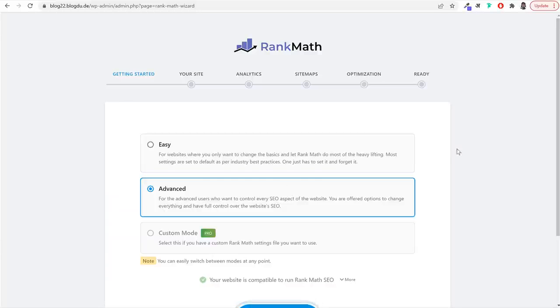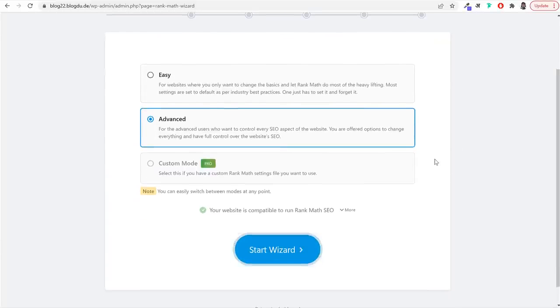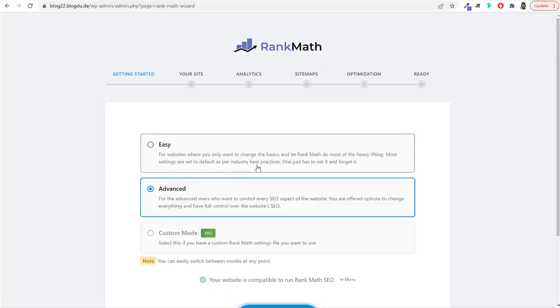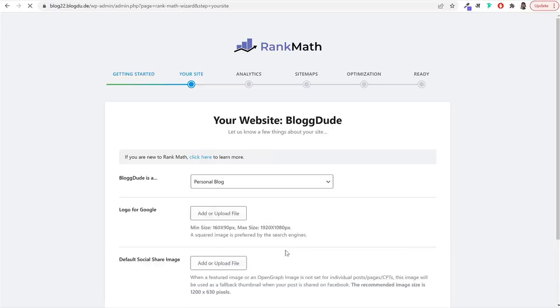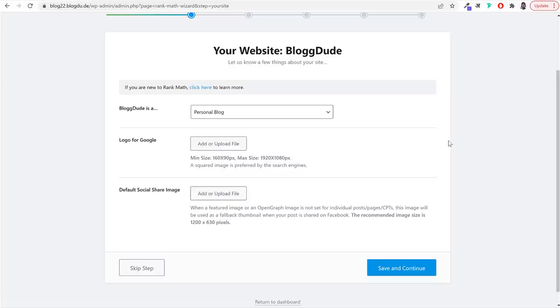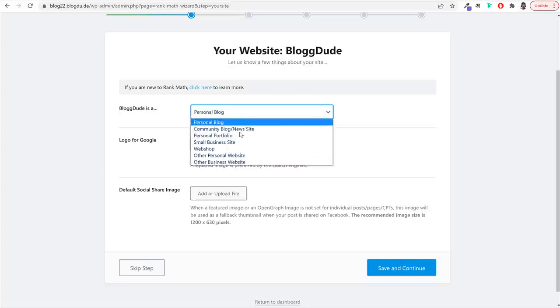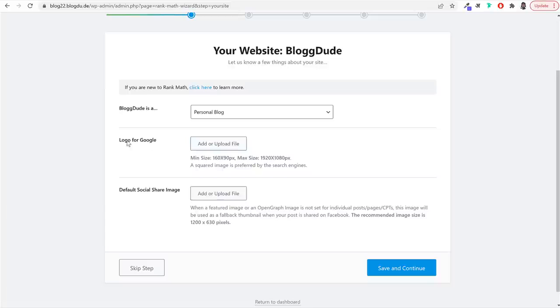Alright, so once you activate this, you will see this setup. For what type of user you're selecting this, you can select advanced or simple. I'm selecting advanced and click on start setup wizard. Now whether this website is a personal blog, an e-commerce website, what kind of website is this? This is a personal blog, or if you want you can select some other option. I'm selecting personal blog.